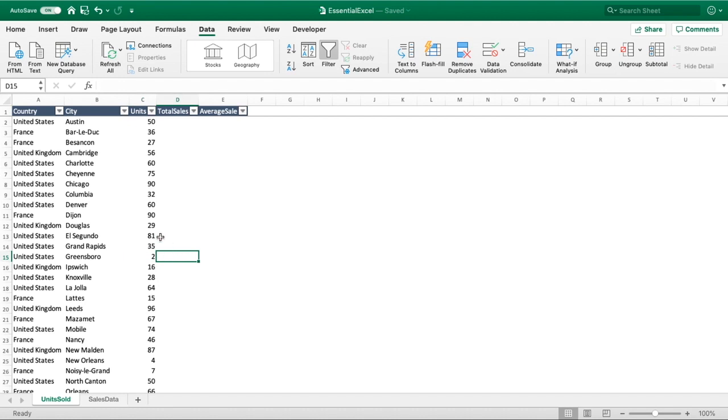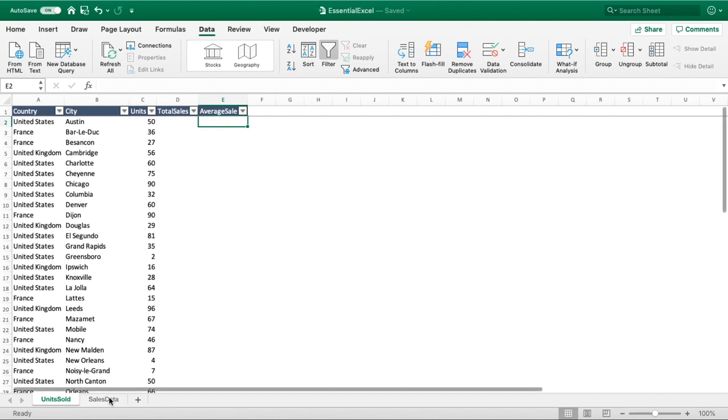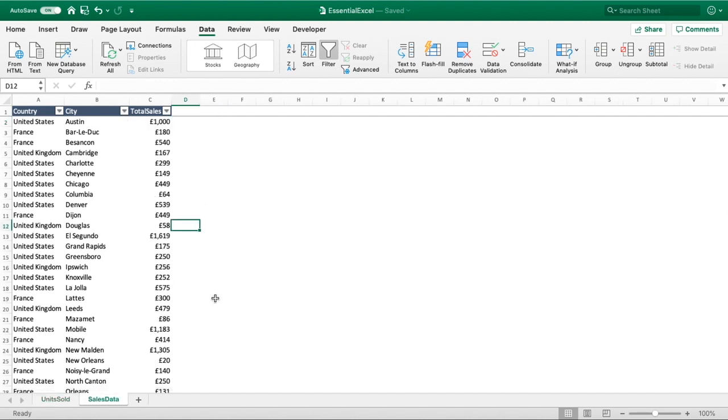So the scenario is we've got this table here and we can see the number of items that were sold, so units, but we want to see what the total sales were, and we then also want to get the average sale, which is the total sales divided by the units. The problem is that our sales data is in a separate sheet, in a separate tab. So we need to bring that into that first sheet so that we can have the total sales, then do that division.